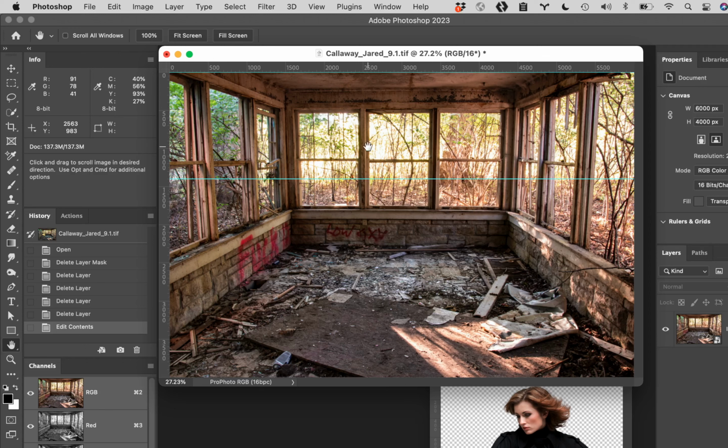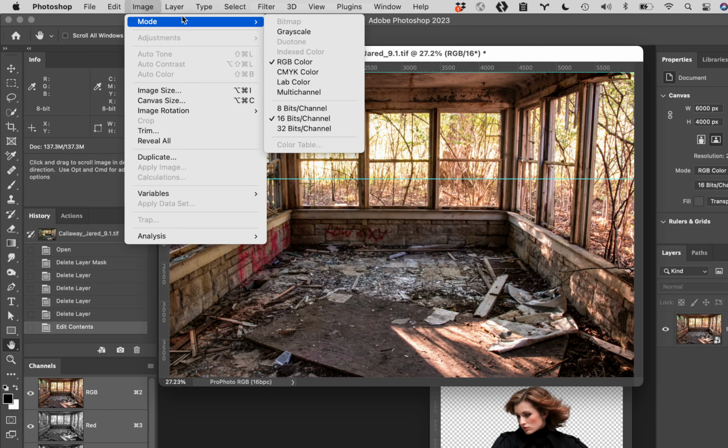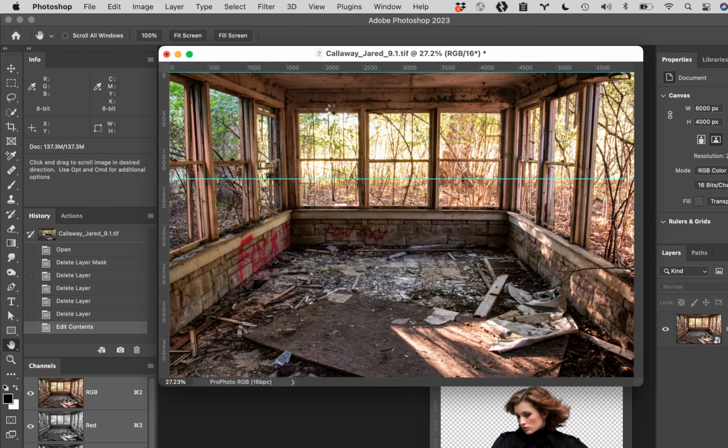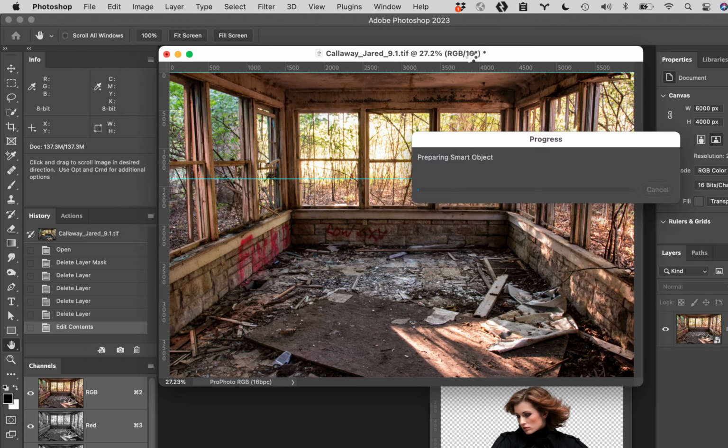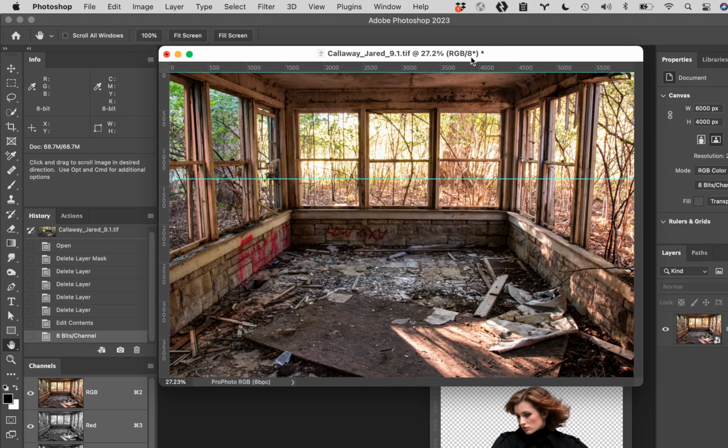So I'm going to first change his image to 8-bit. So simply come up to the image menu, down to mode, down to 8 bits per channel, not 16. You'll see that the little number up here changes from a 16 to an 8. My file is now half the size and it will go much, much, much faster. However, I've got another problem now, again, set up in Jared's preferences, and that is this image is now in ProPhoto RGB. ProPhoto RGB is far too big a space to work in 8-bit. So I need to change this to Adobe RGB.